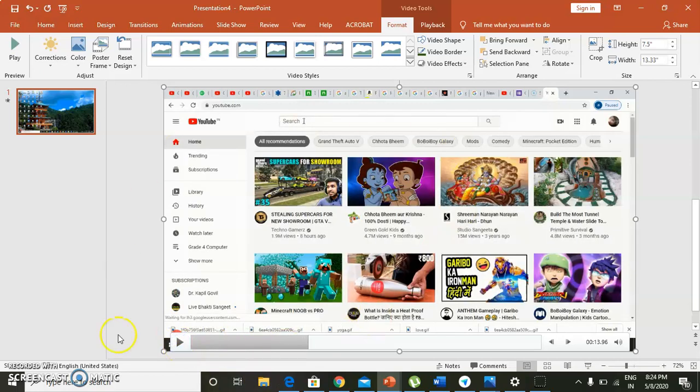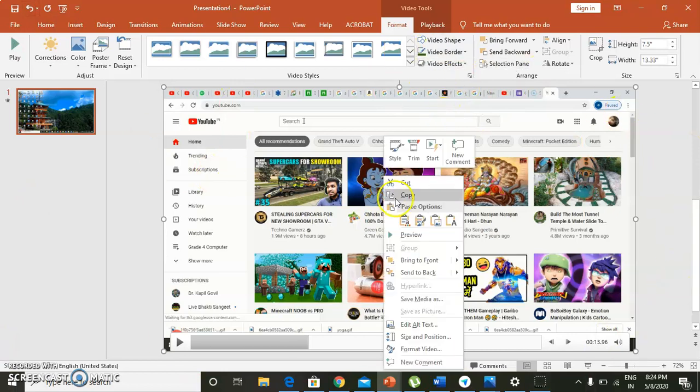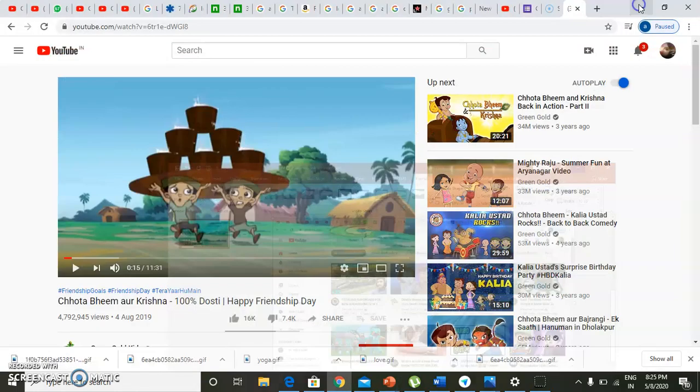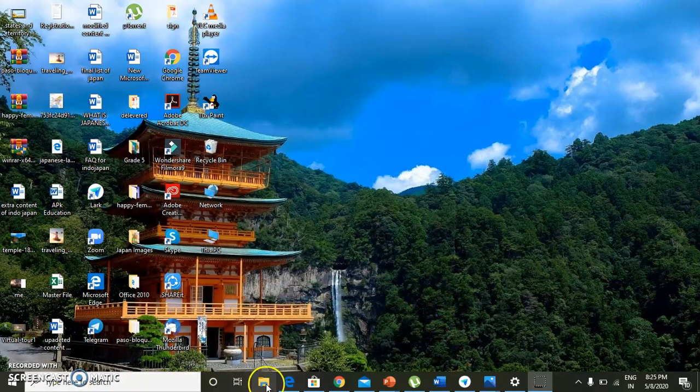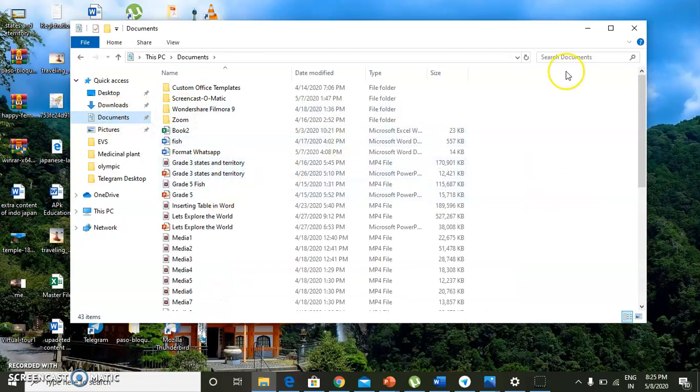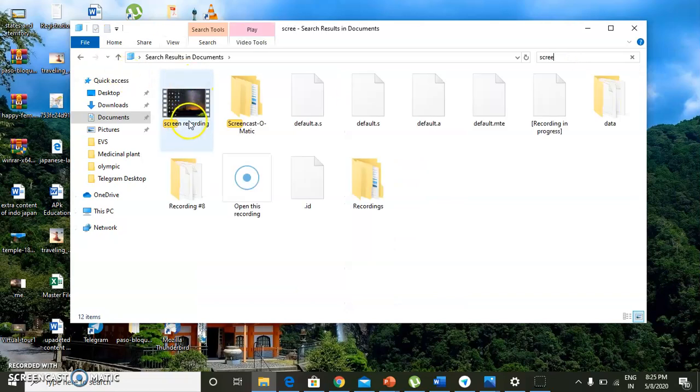So children, you can see whatever I have recorded, it is saved in my presentation. Now I can save my media wherever I want in my computer. I can change the file name, screen recording, save. Now you can observe this file has been saved. See?